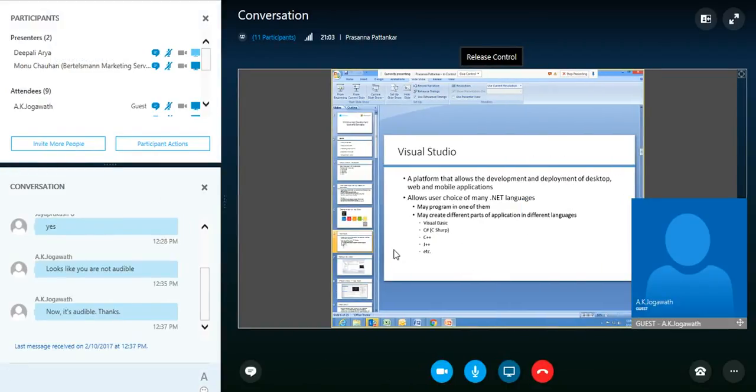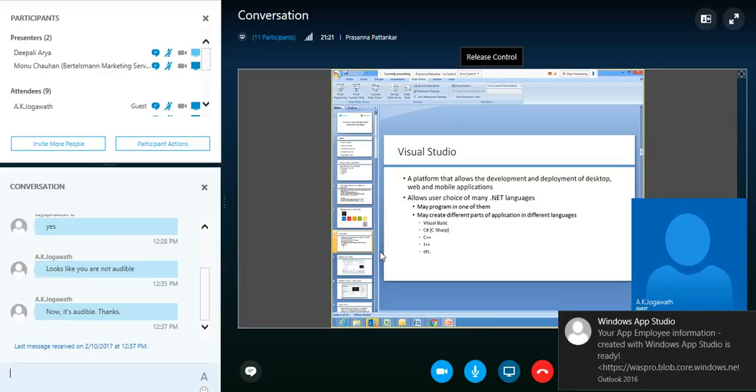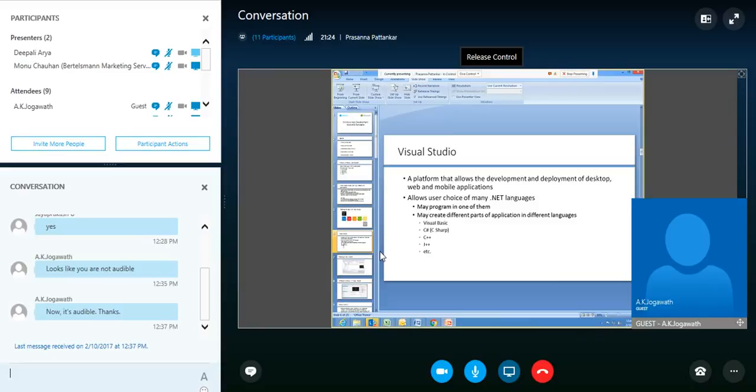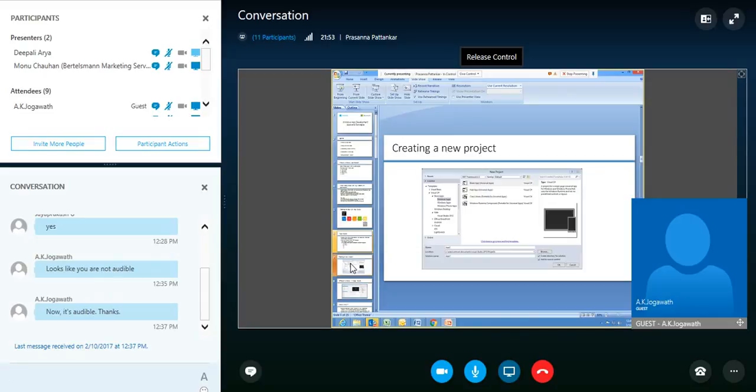Okay. So we have one more tool called Visual Studio. We will see what this Visual Studio is and why we should use it. Visual Studio is a platform that allows the development and deployment of desktop, web and mobile applications. We can create desktop applications and mobile applications using Visual Studio, and it allows the user a choice of many .NET languages. Many programmers may create different parts of an application in different languages. We can use languages like Visual Basic, C#, C++, and other languages also. We'll see one by one how to use Visual Studio.